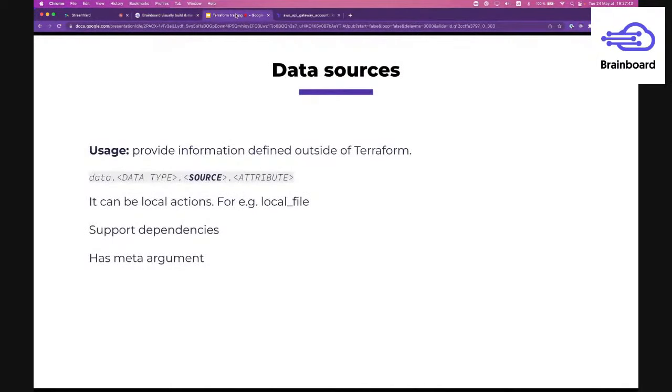And these data sources can be local actions. This is a very important one, because we usually think data sources are only information that is defined outside of Terraform, which is true and sometimes not true, because you can do local actions in data sources. This is, for example, the case for local file. For example, you want to read from a local file and use it during the execution to populate IAM policies or whatever calculation you want.